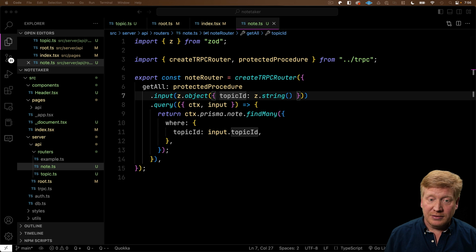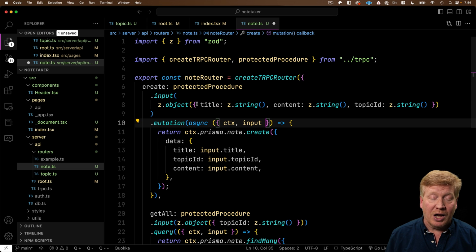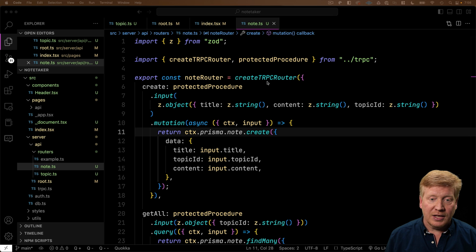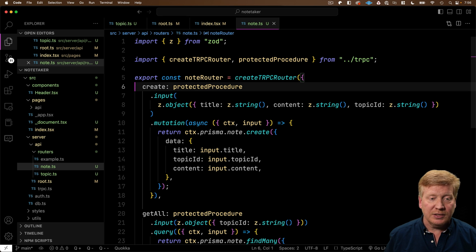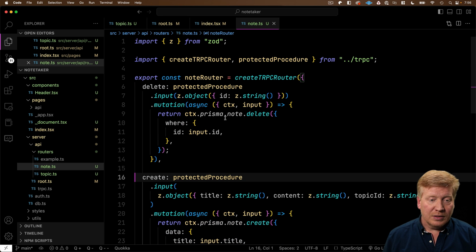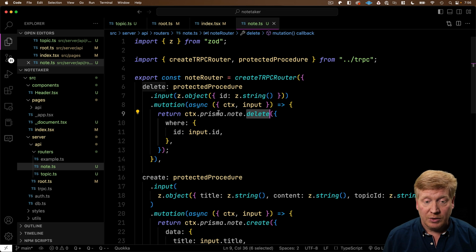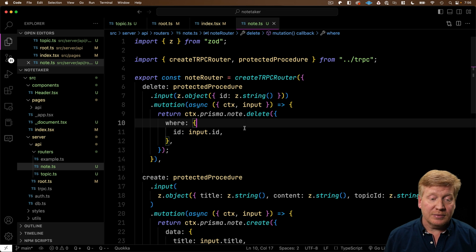Now we need to have some way to create a note. So let's bring in that. This is going to have an object input, which has a title, a content, and a topic ID to connect it to. And then we will create our note. And then the last thing we need to do is create a delete function. This is going to delete an item from our list of notes, and we just give it an ID, and that's it. So there we go.